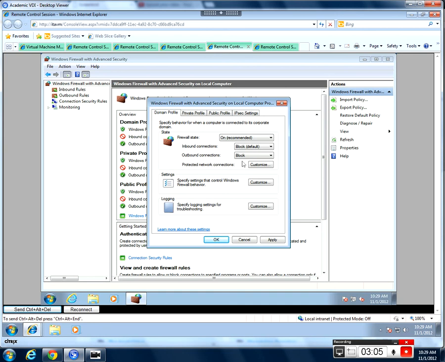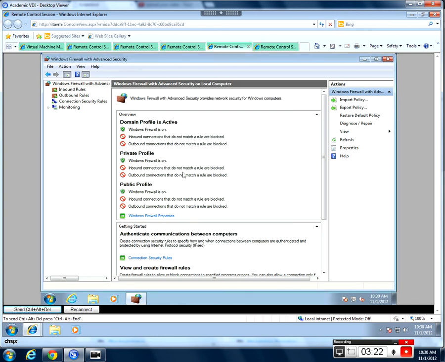We're going to say, listen, block all inbound connections unless there's an exception, and block all outbound connections. We're going to do that for the domain profile, the private profile, and also the public profile. Apply that and say OK. You also want to make sure you have your firewall turned on. If you don't have your firewall turned on, none of these rules will be applicable because they're firewall rules.